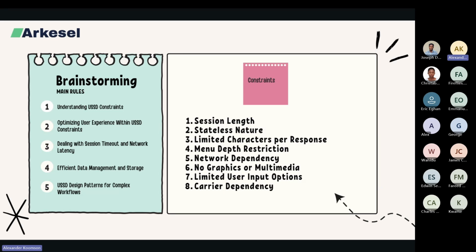The brainstorming sessions are very simple and straightforward. We are going to look at understanding the constraints of USSD development. We're going to look at optimizing user experiences with USSD development as well. We'll be looking at dealing with session timeout, dealing with network issues and latency, and we'll look at efficient data management and storage when it comes to USSD applications. And we'll also look at some design patterns that would help you in your USSD workflows, to make your life a bit simpler.